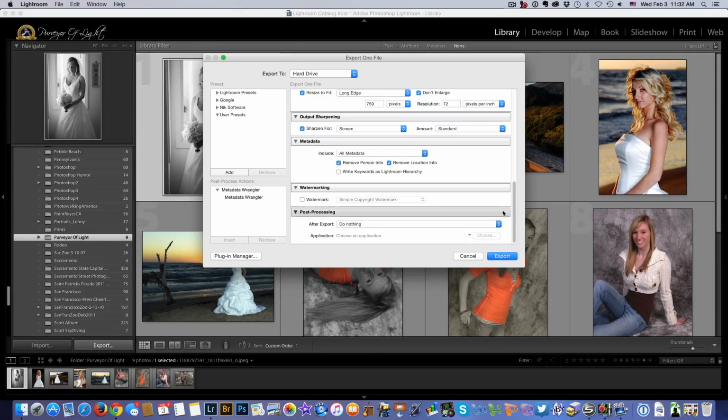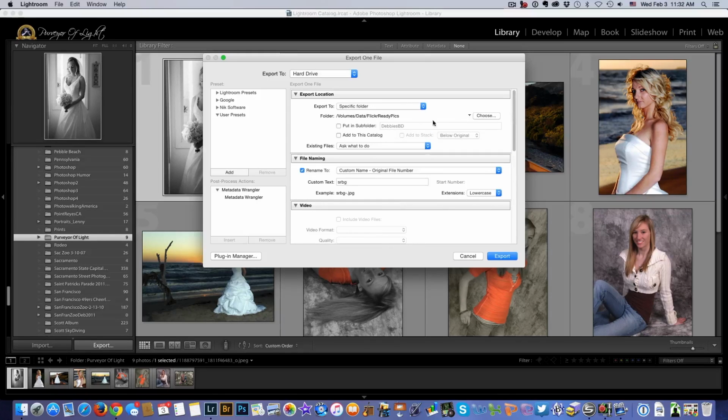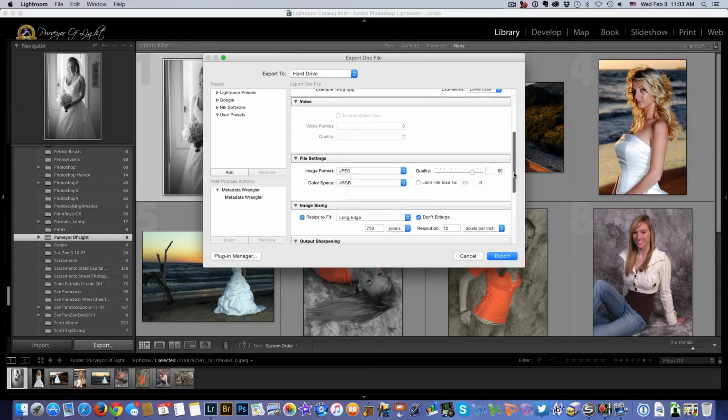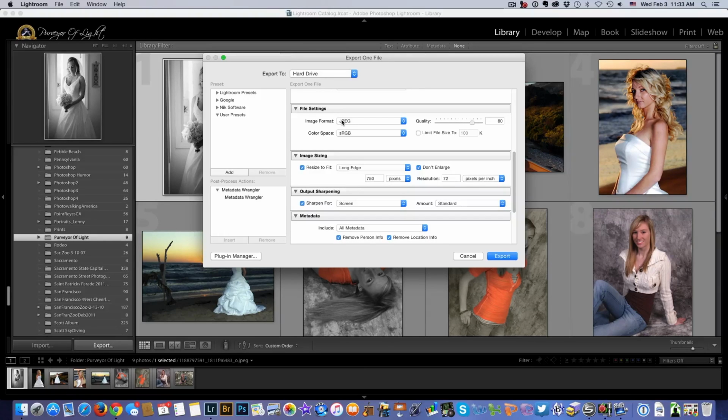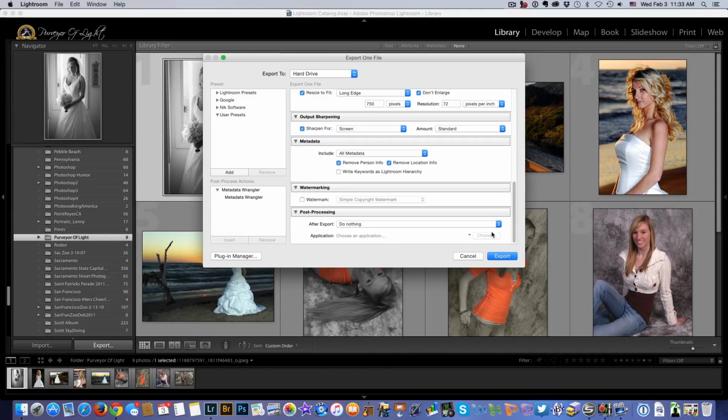So now that we have all of our settings set up, just to rehash, we're going to put it into a Flickr Ready Photo folder. We're going to rename it with the custom name sRGB and with the original name tacked on. We're going to save it out as a JPEG in the sRGB color space with 80% quality, and we're going to resize all photos to 750 pixels, and we're going to sharpen it for the screen, and we're all good. Then I would just simply hit export if I wanted to do this just once.